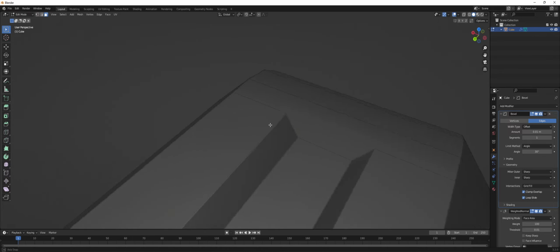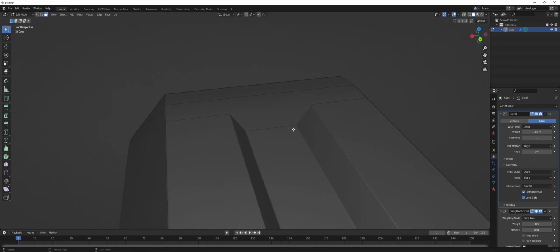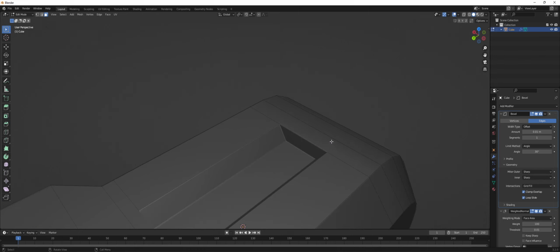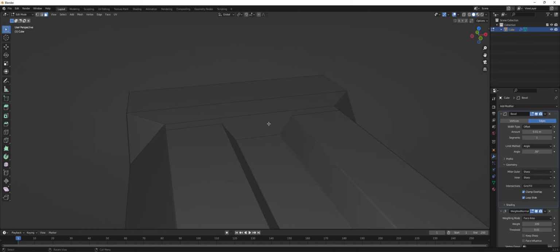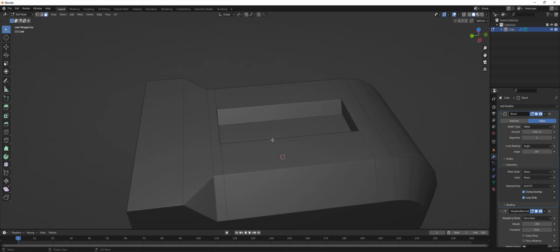But we're getting these weird artifacty faces right here. This is because of what people like to refer to as a... gee, what do they call it? I forget the name of it, when the vertices don't line up on a single face. It's a non-planar face. Sorry.